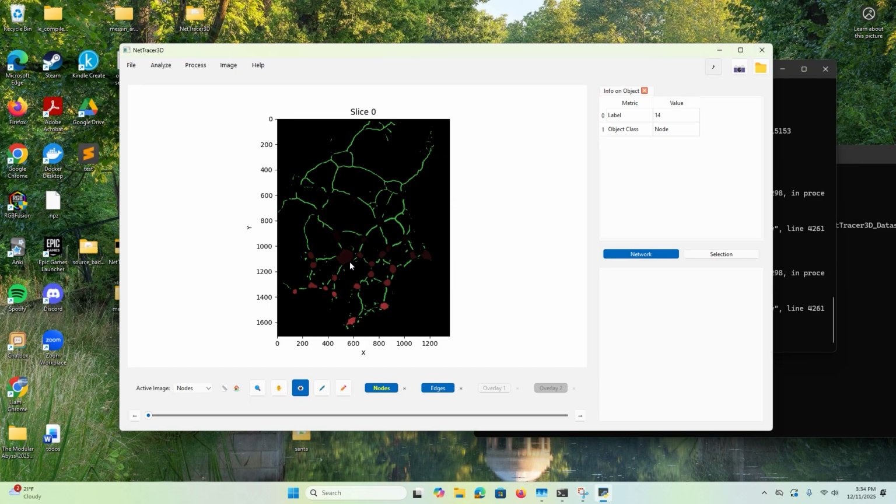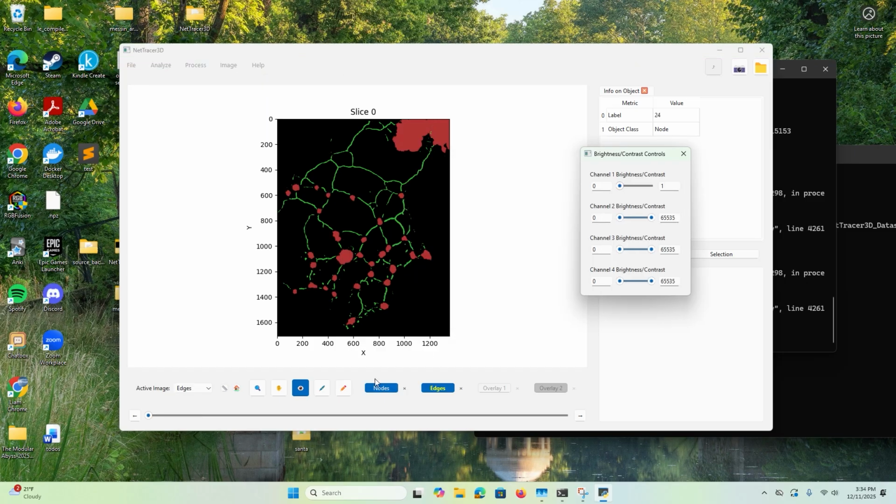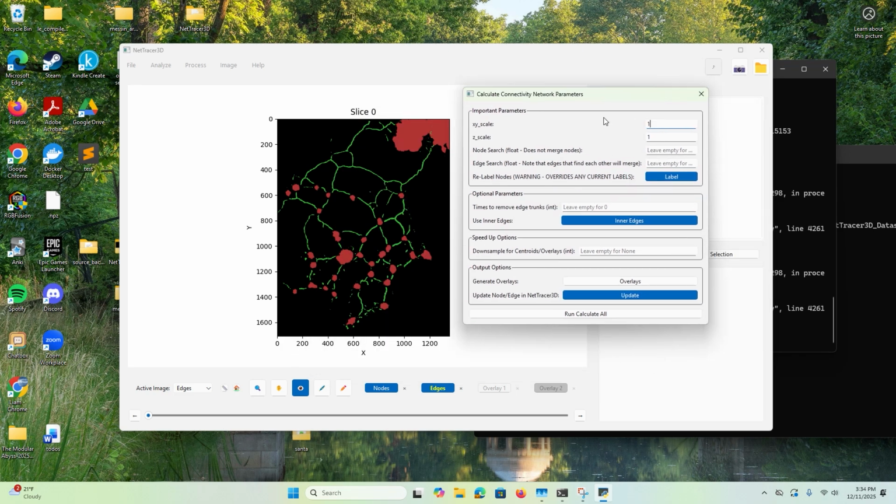There we go. So we're looking at these body structures, and we got these connecting structures between them. Let me just show you that. So there we go. So making the connectivity network is pretty straightforward. Just go to calculate connectivity network there.